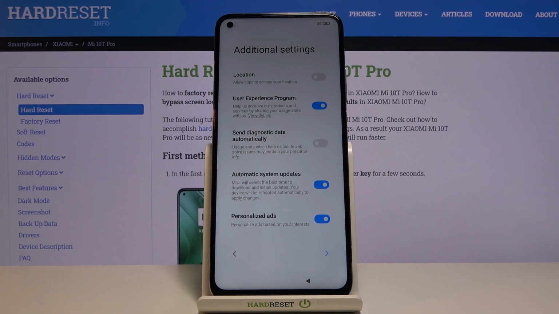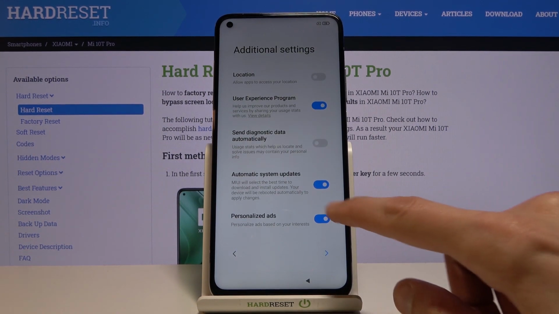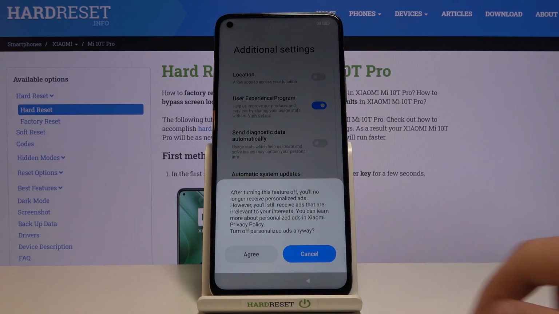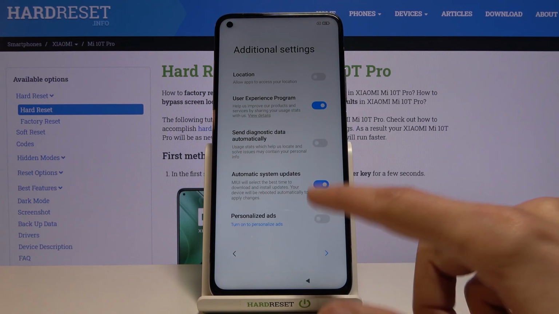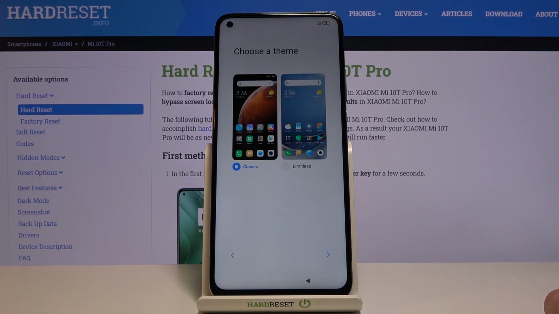And then below that we have personalized ads. Basically the phone will check what you're searching for and then give you ads according to your searches. Now I personally don't like this one bit, and for some reason it's one of those options that gives you a pop-up, are you sure you want to disable it? So yeah, once you disable it, you can then go further and choose your theme.